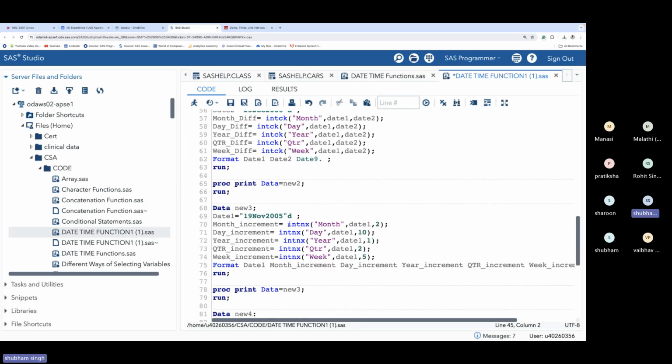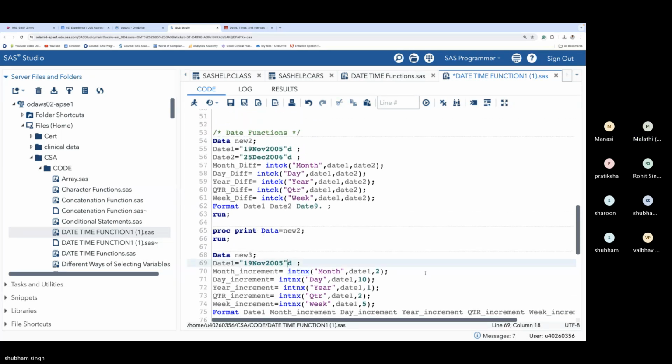Now we're going to see the INTNX function. What is the use of the INTNX function? It is used to count the increment from one date to another. Yes, Malti. Here in this, sir, you have given the date as 19 November 2005. Can we give this method with informat and format method also?